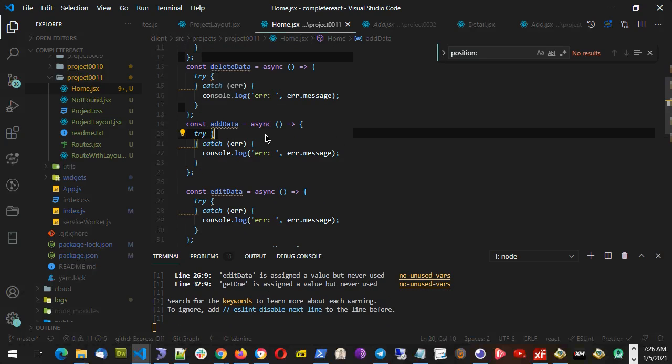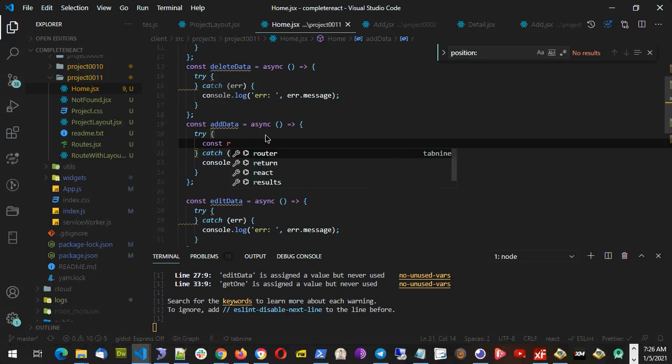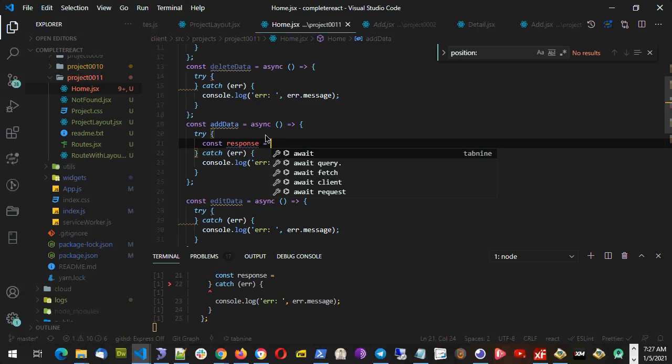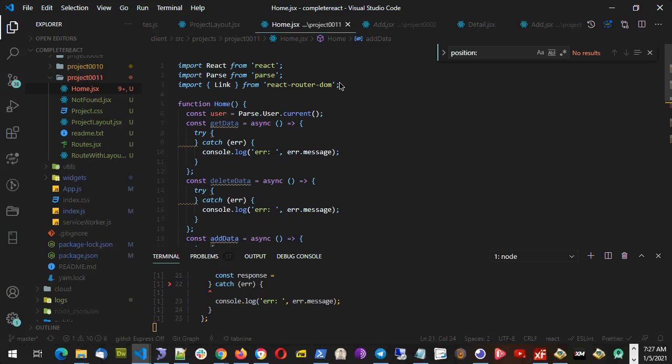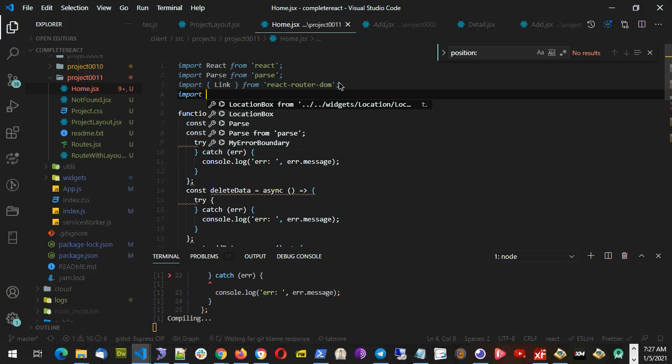Now let's start with the add data. We have to create a variable, any variable, r or response or anything. And here we have to call axios. To call axios, we have to import axios. Import.